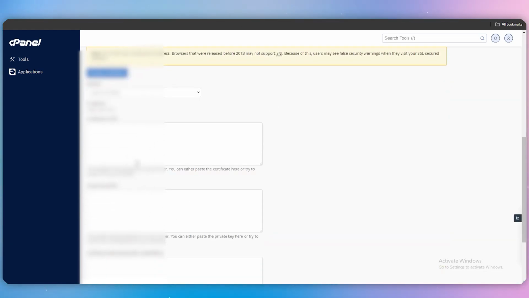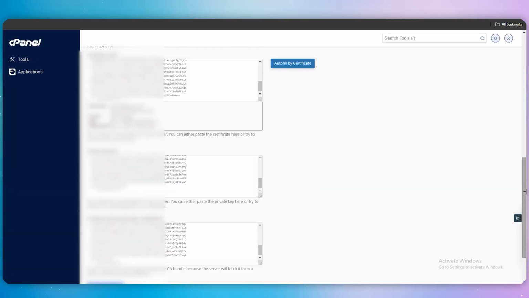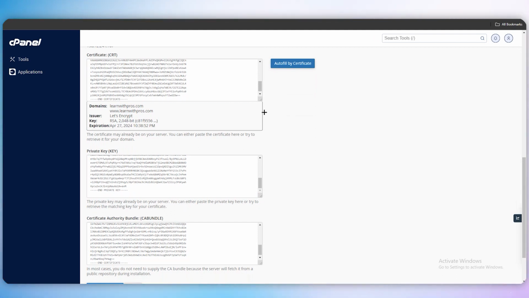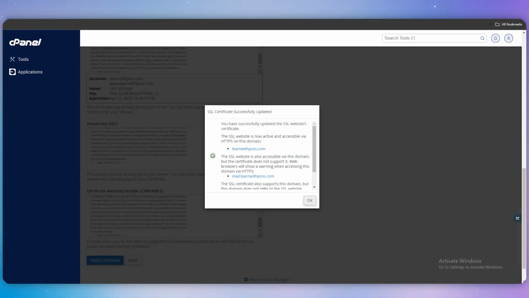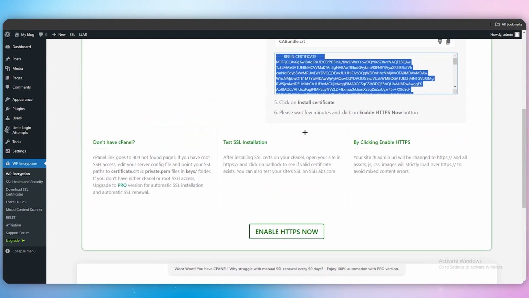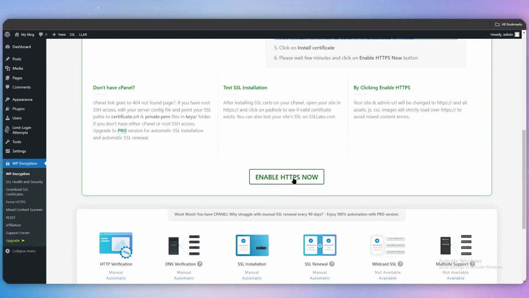We just need to enter all those three over here. So how can you do that very quickly? Just go back and copy all of this. As you can see, I just pasted all of that over here, and under that you will find install certificate. Click on this, and after that you will see something like this: SSL certificate successfully updated. Just click on OK, and then go back to that same page where you copied all those, and under that you will find enable HTTPS now.